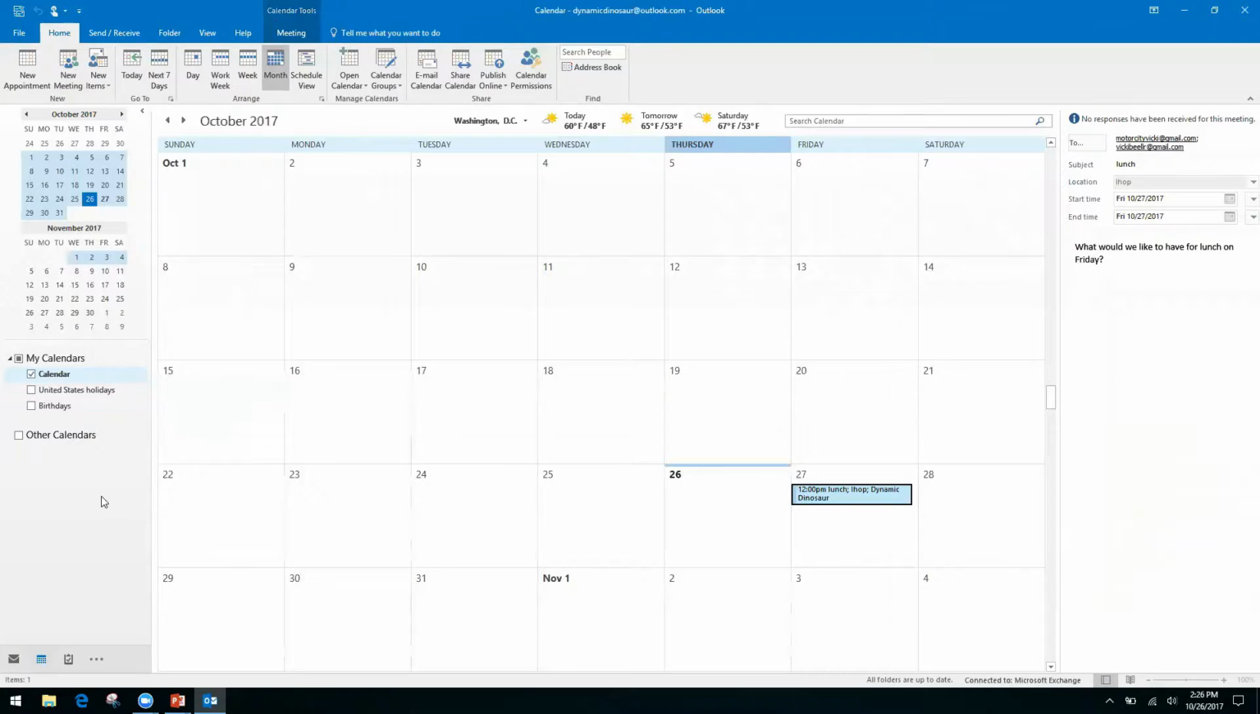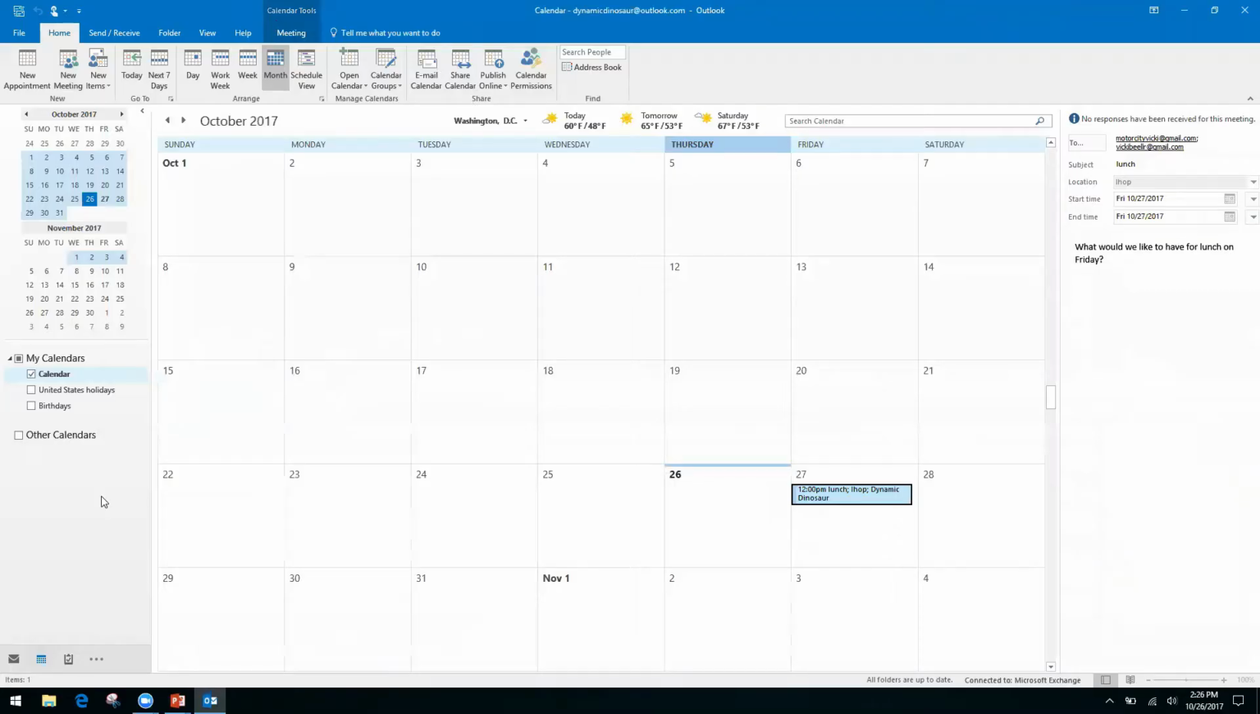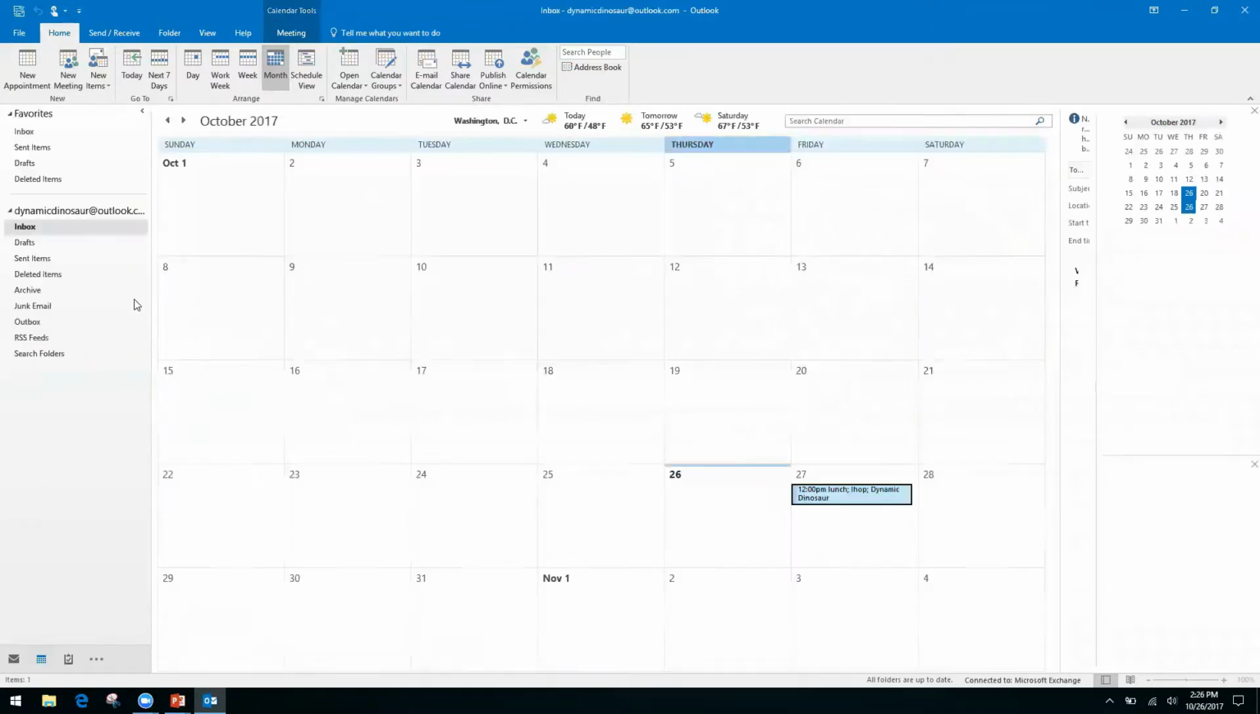All right. Moving on for real this time. All right, we're going to go on to Quick Steps, Rules, and Search folders. Okay, I'm going to come back to my mail screen.